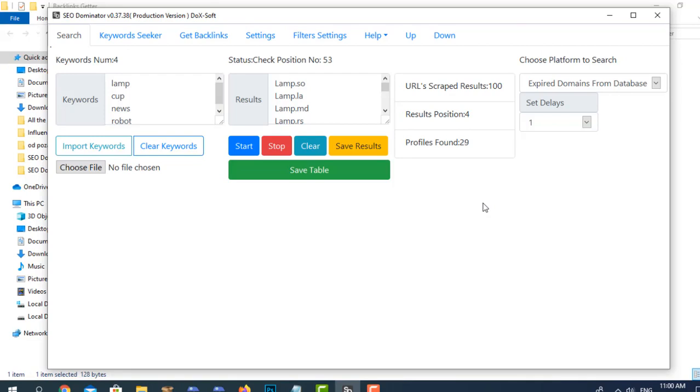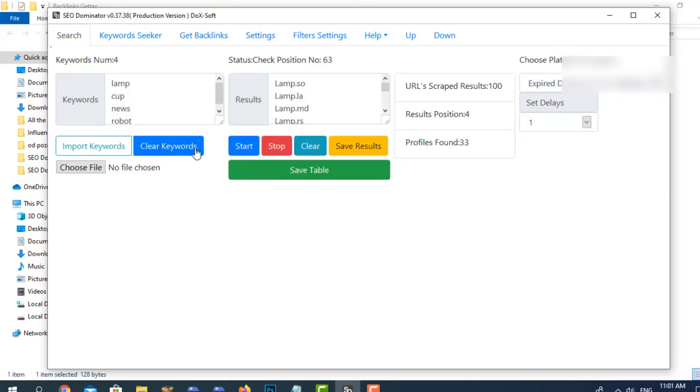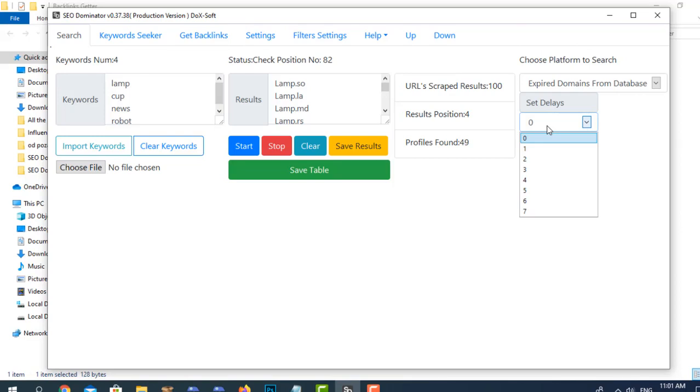I might show you the faster version for the same keywords and results, but basically if I select 5 threads here or 10 threads, whatever number, the software will be that many times faster than this. And also if I select the delay to 0, obviously it will be faster. I didn't mention the delay is actually in seconds, so 0 seconds delay, 1 second delay, and so on.